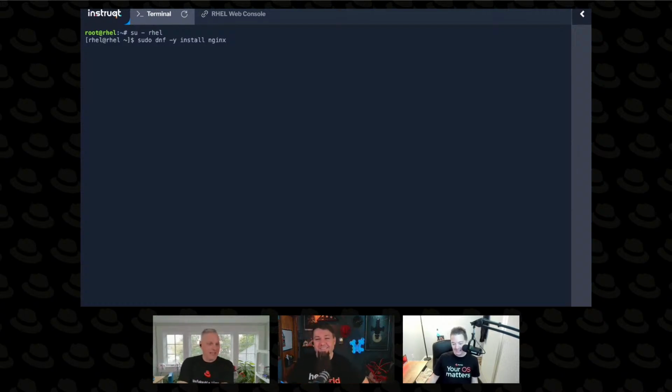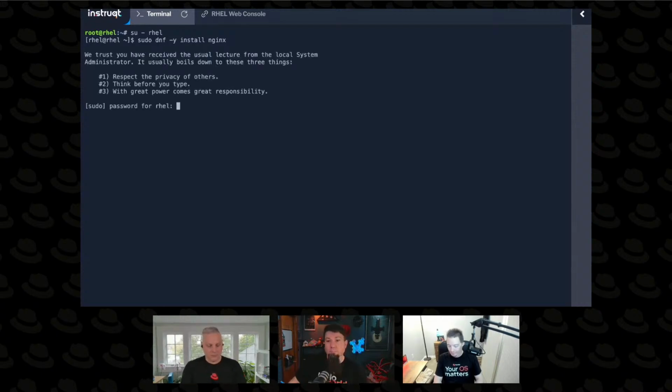So another command that we use a lot is sudo. Sudo allows you to have a regular user become privileged to do a specific task. And we've gone ahead and set up the rel user to be root equivalent. So as long as they use sudo, they can pretty much do whatever root can do if they prefix it with sudo. So here I'm just going to install some software.